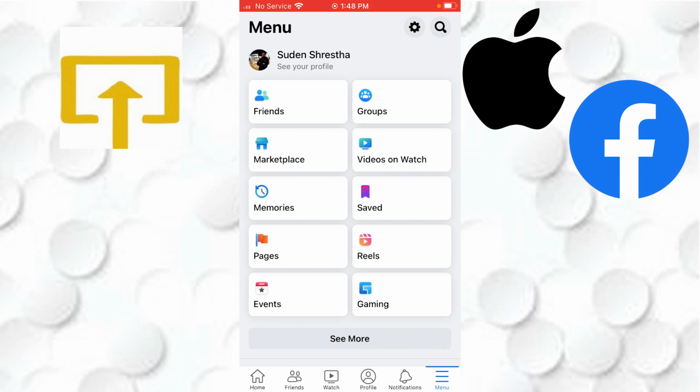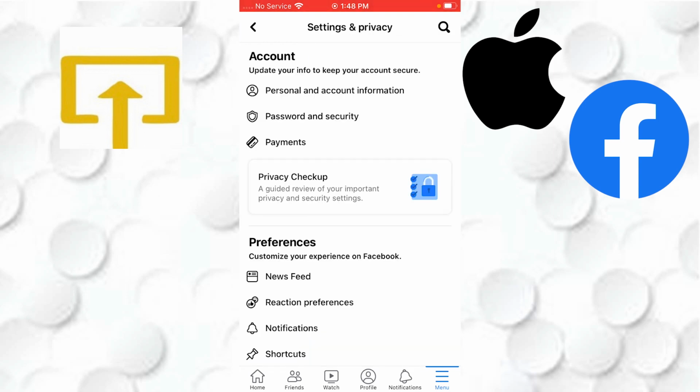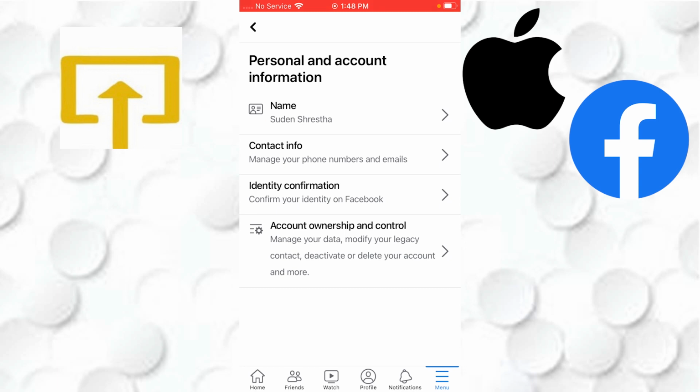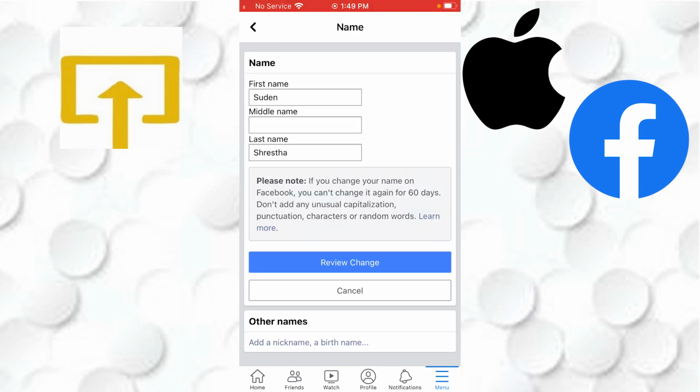Tap on settings, and over here you can see the personal and account information option available under the category of account. Tap on personal and account information, and over here you can see the name option available. Tap on name, and you can see guys, if you change your name on Facebook you can't change it again for 60 days, so choose your name carefully.